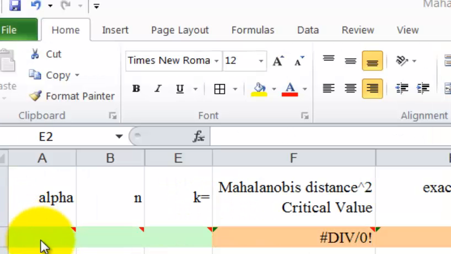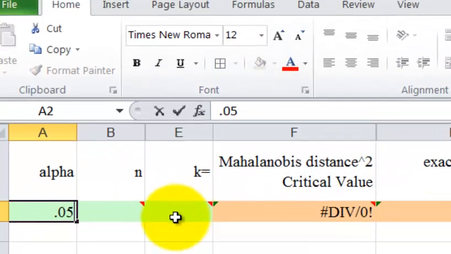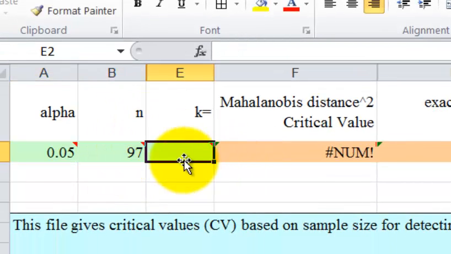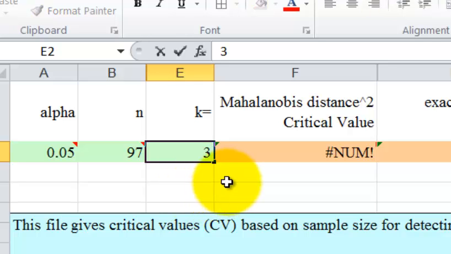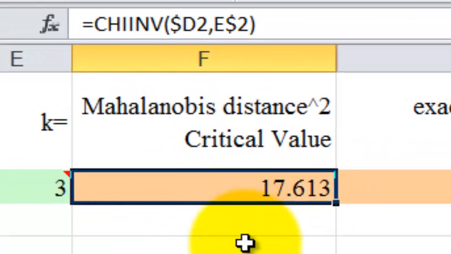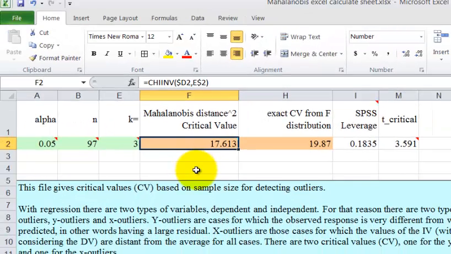All right, and this spreadsheet should be on our Moodle somewhere, so look around. So our alpha is always 0.05. Our sample size in this problem was 97. And the number of IVs was 3. Hit enter. Bam. So we did not go over this critical Mahalanobis distance. Therefore, we do not have any residuals that would be considered outliers. So in other words, the data is relatively normal.